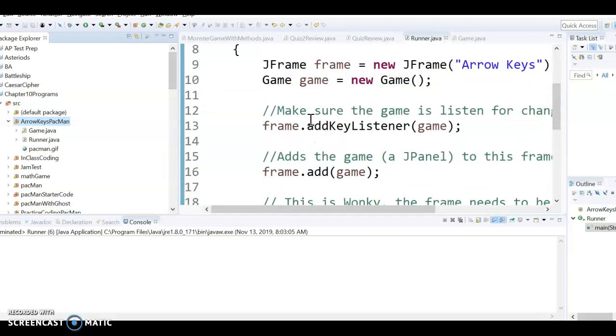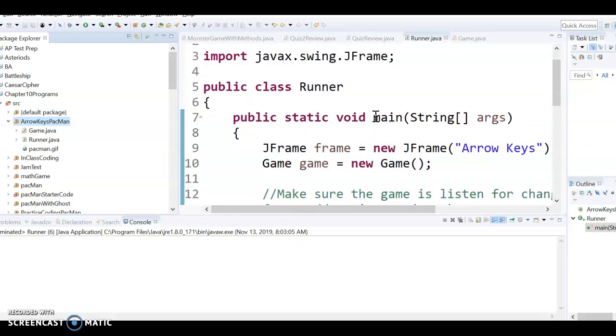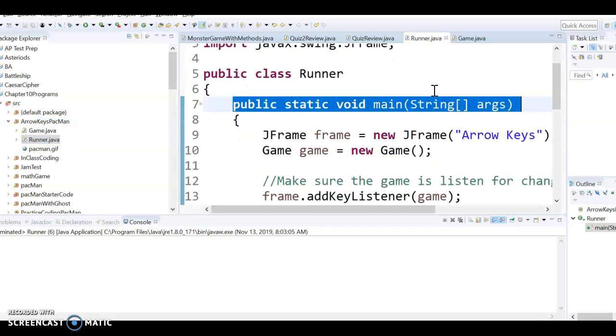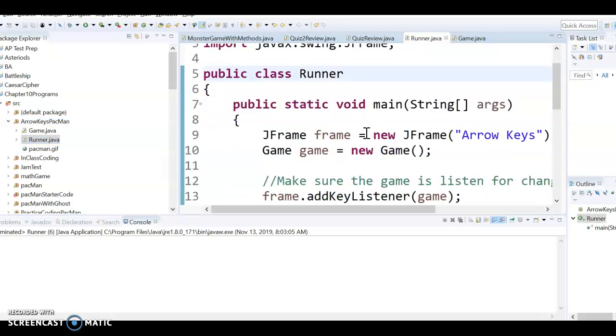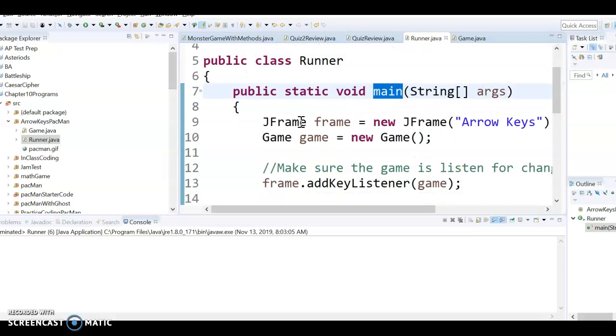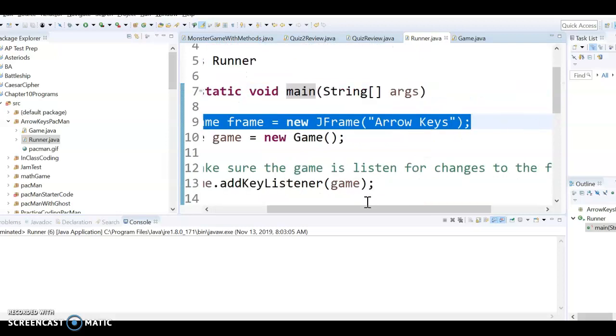All right, so I'm going to show you how it works. The one file is called runner. I've got that loaded up here, and it has a main, and like the name says, it runs the code to start. So main is always our starting point. When I hit go, it runs this main, and the first line in here makes a frame.